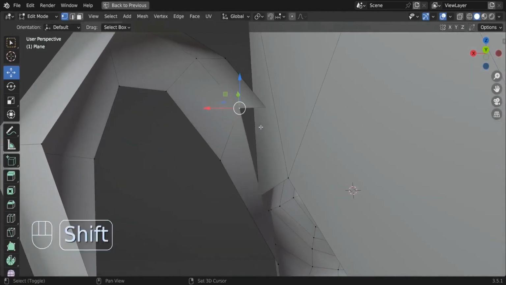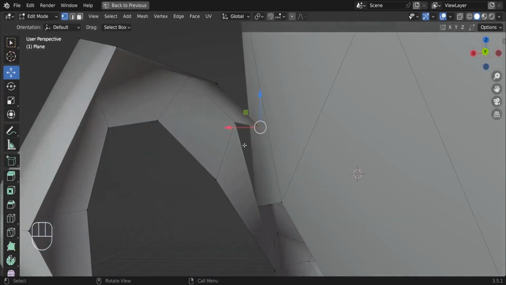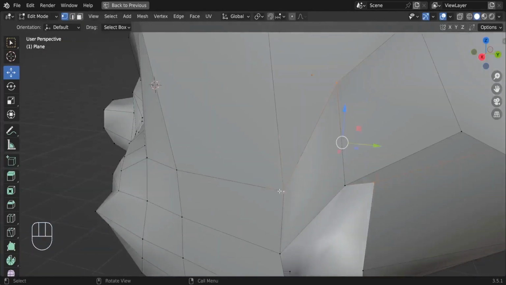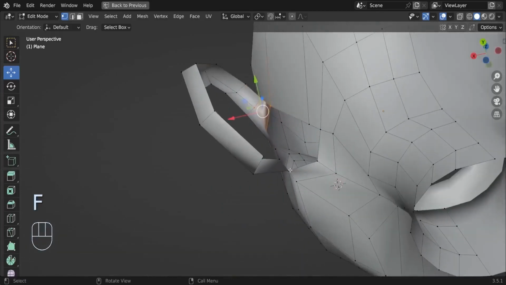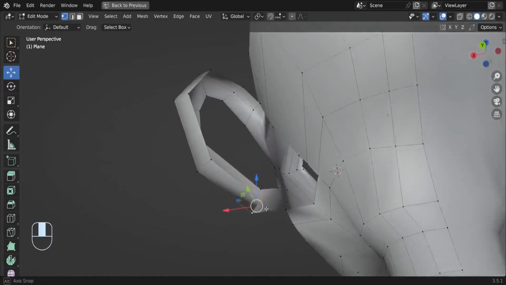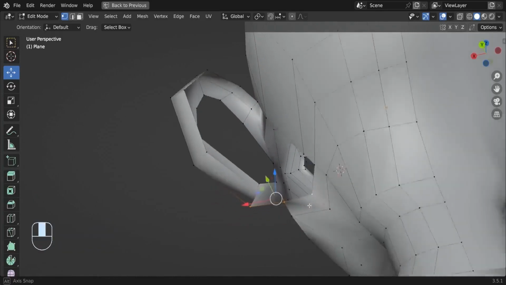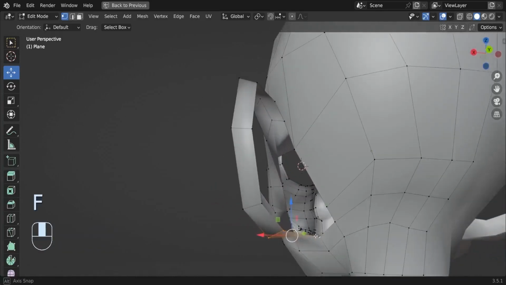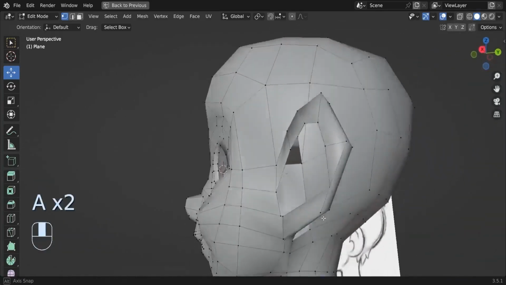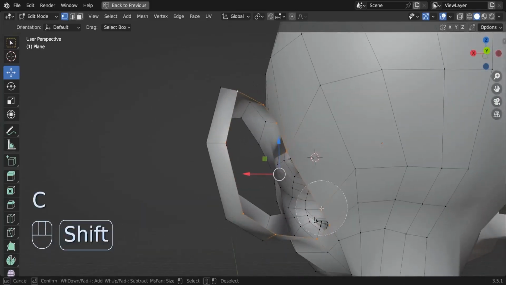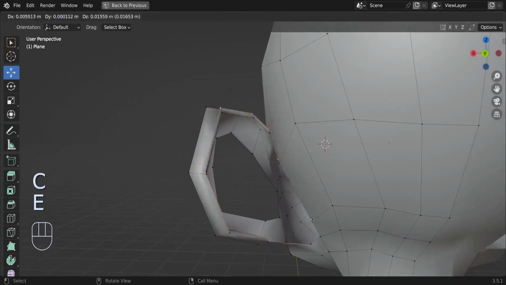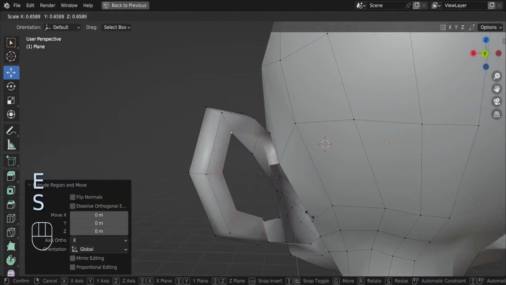So 1, 2, this one is on the inside, let's push it outside. 1, 2, 3, oops, 3 and 4. Let's press F to fill it. Same thing here, let's select these 4 vertices, press F. That's nice. You can press Alt again on the inside, and let's extrude this area and scale it down.